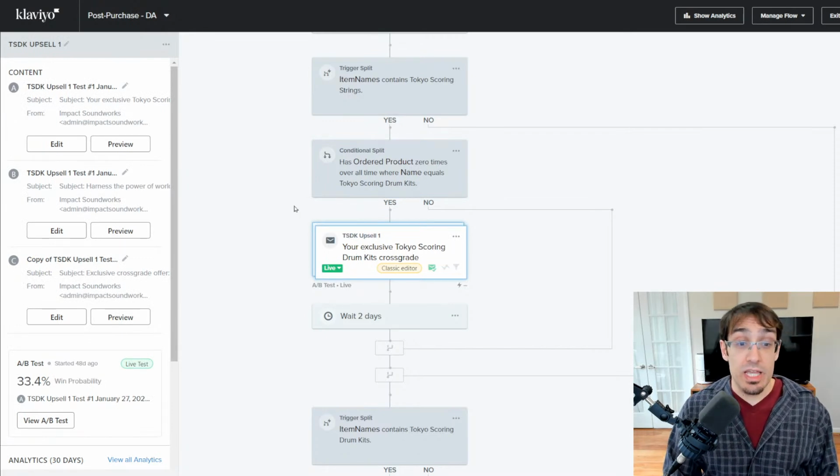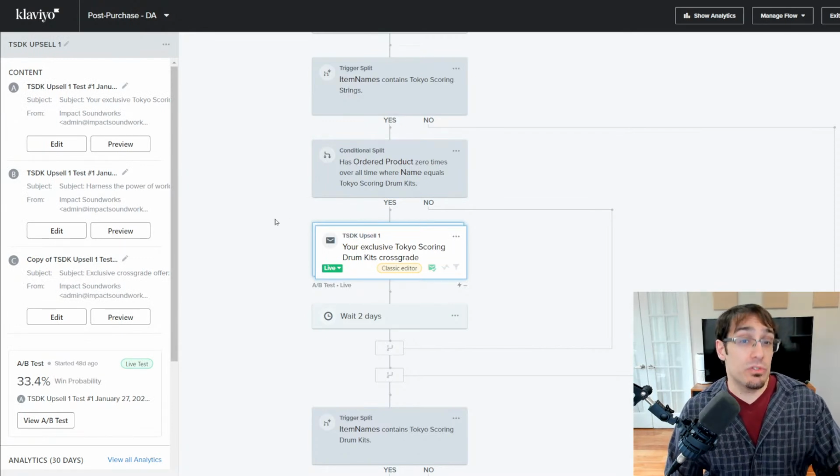So this is where we say, hey, you can cross-grade. You might be interested in this other thing that we have. And in this case, I'm sort of just jumping right ahead to giving them like a $30 discount on it.